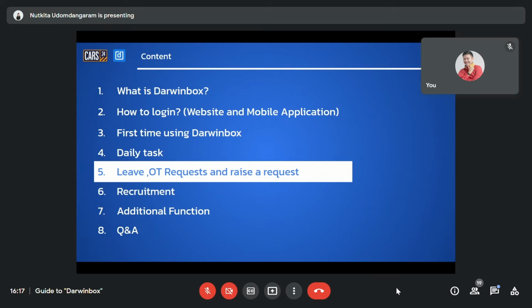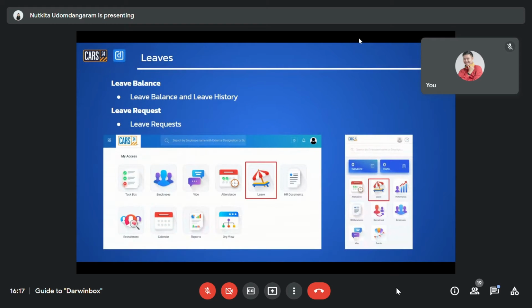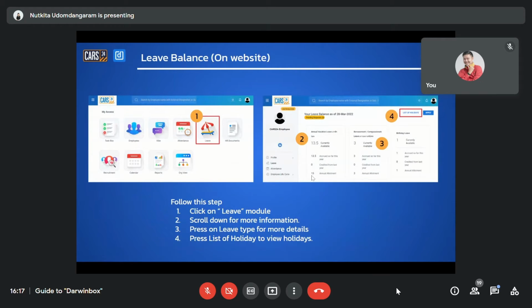Nothing. Okay. So next, how to request for leaves, OT, and rest request. You can also check your leaves balance, leave history, and your leave requests in the system, as well as see your team's members as well. So how to apply for leaves.